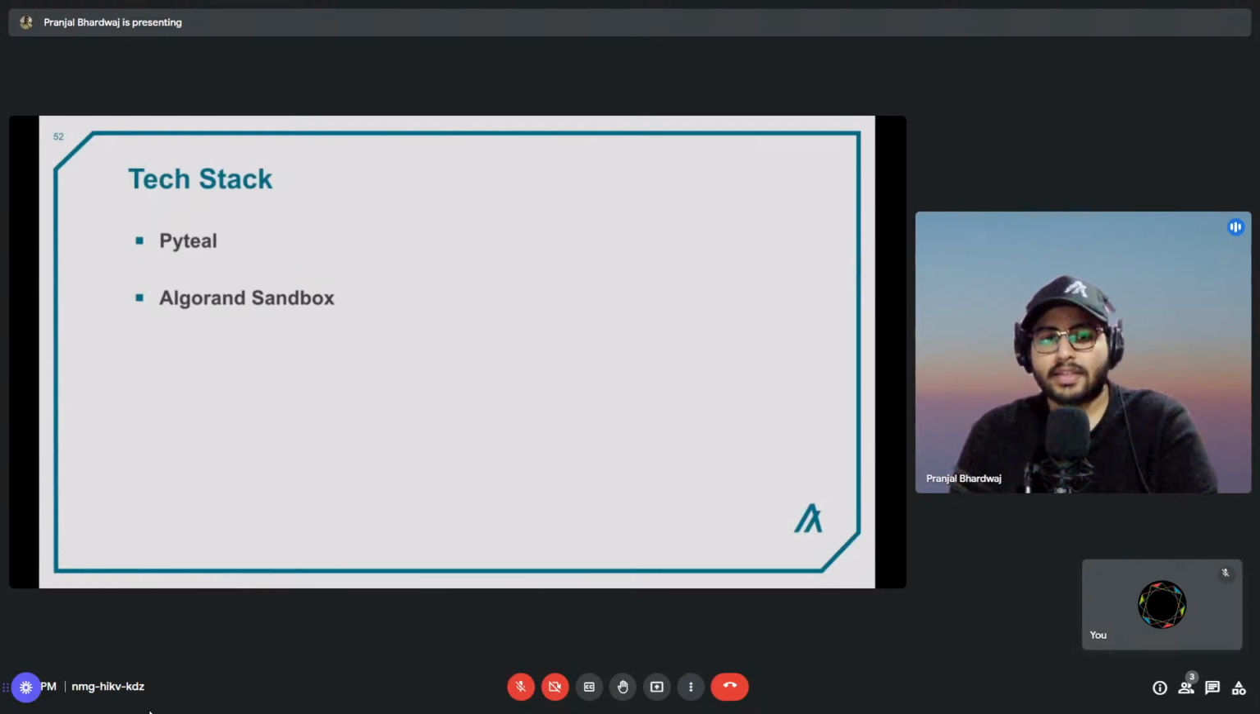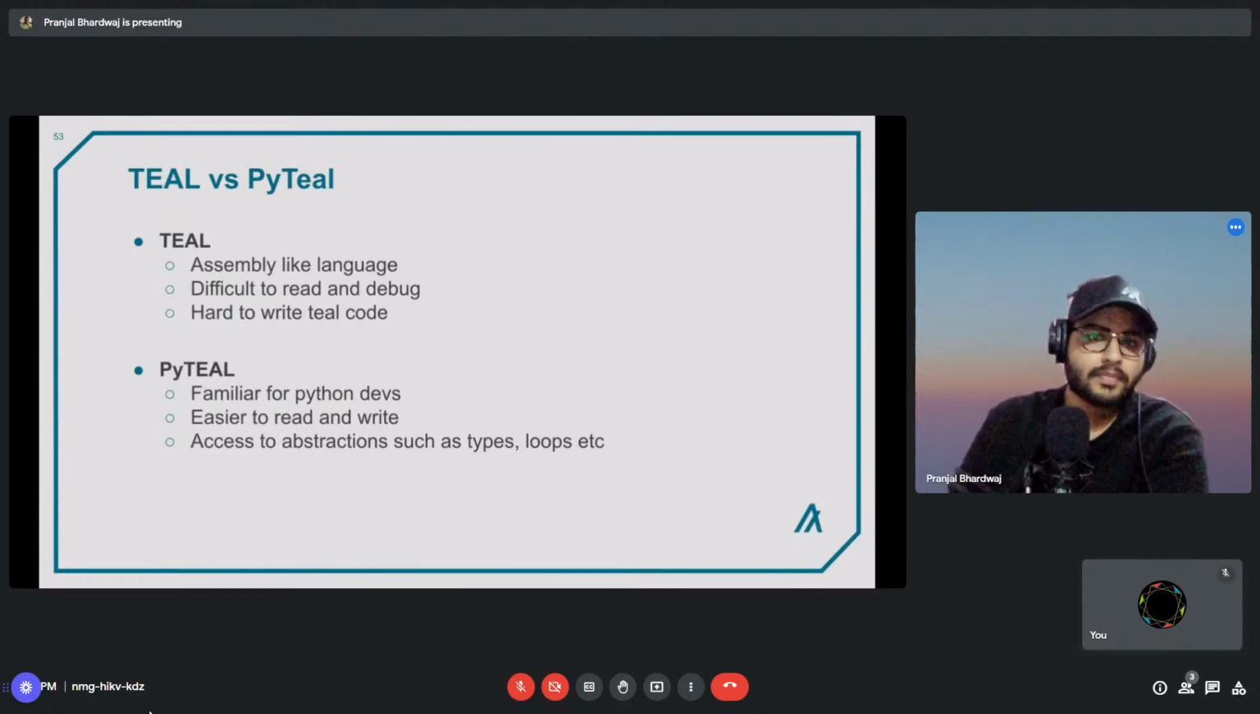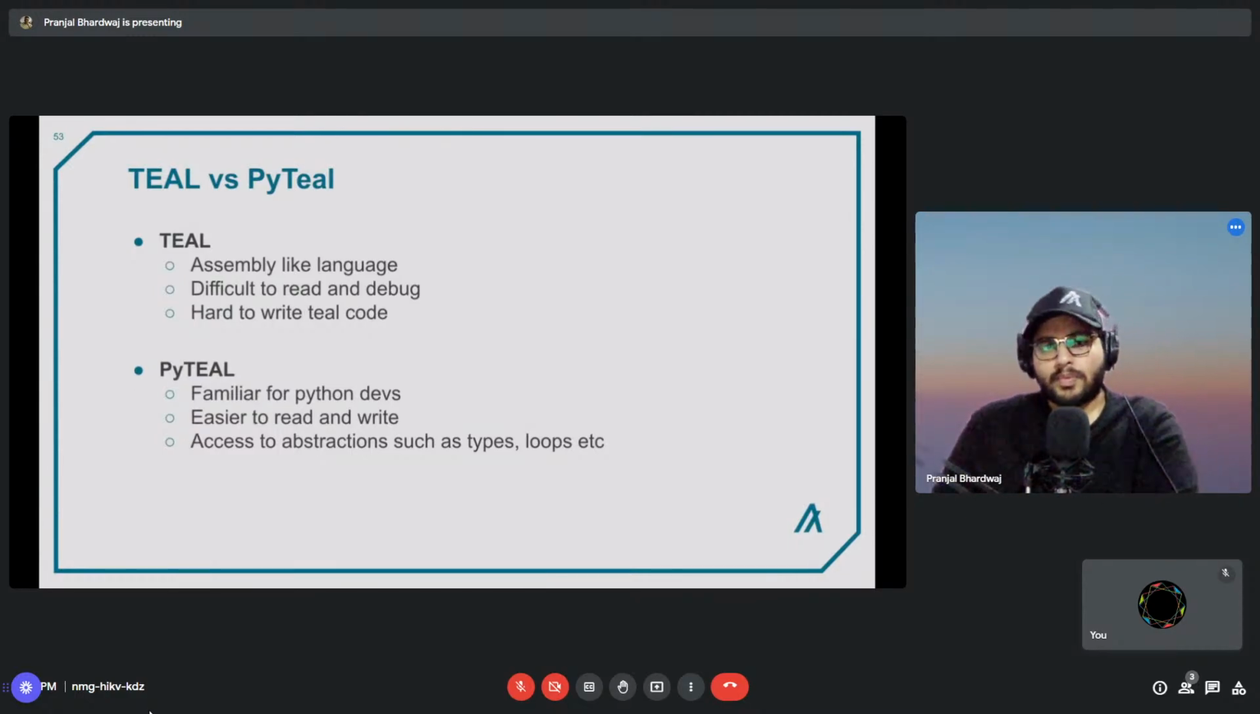What is the technical stack that we need to interact with the blockchain with the help of PyTeal? First is PyTeal. You need to have the library installed on the system that you're working on to interact with the Algorand smart contracts. You'll need the sandbox setup, which we already did. So make sure that your sandbox is set up, make sure PyTeal is installed, and then you'll be good to go writing the smart contracts. I don't have to discuss this particularly, but I think you get the gist of it.